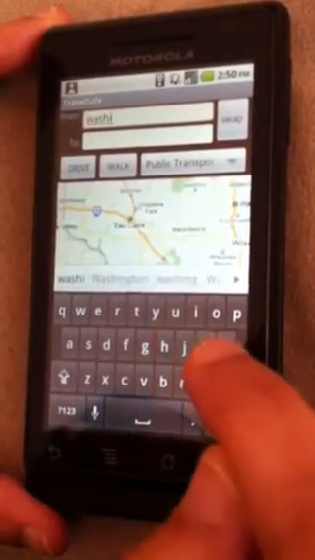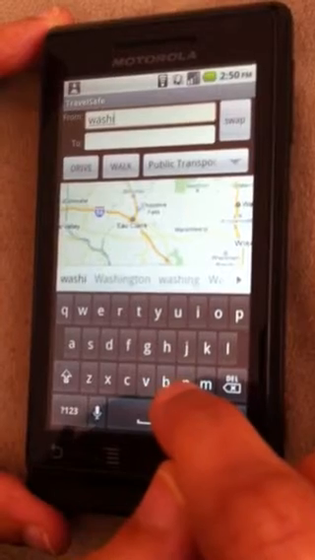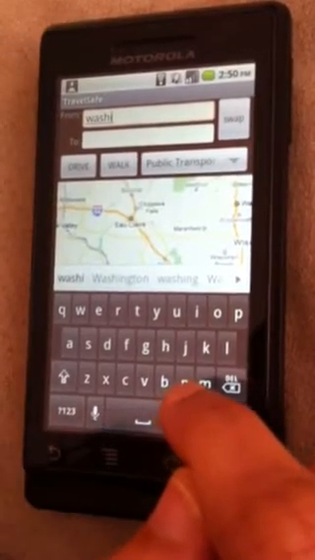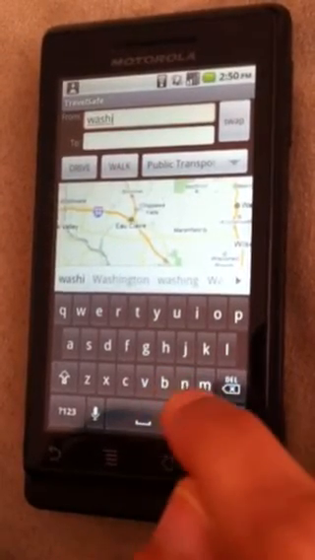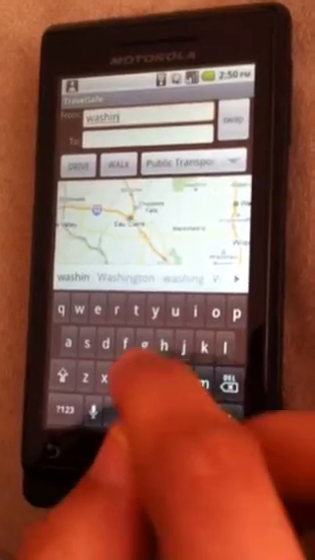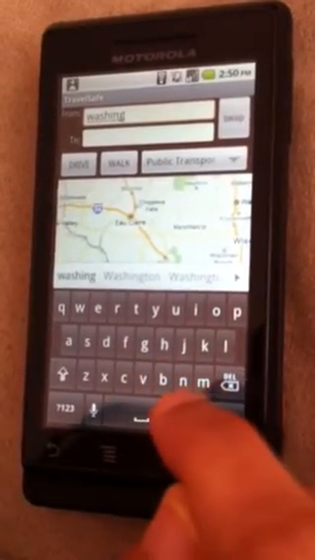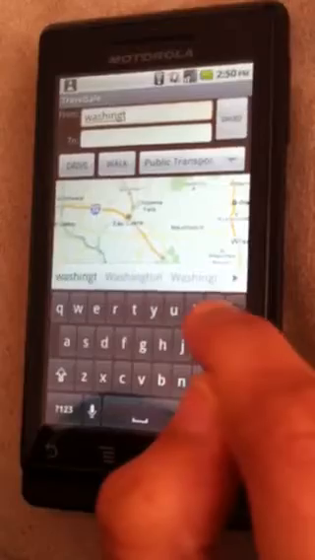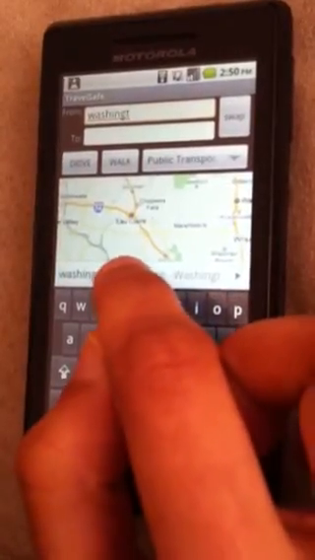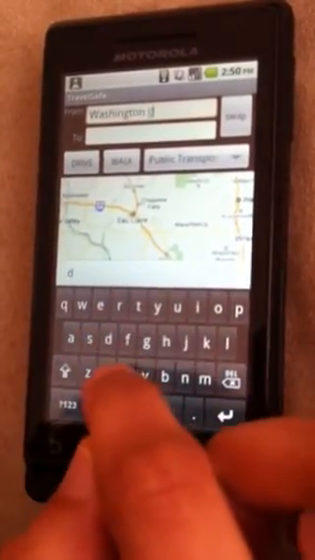And the user also need not use any commas or anything to separate words in the address. Space is also very well recognized as a word separator. Okay, Washington, I see Washington here. Washington, D.C., okay.